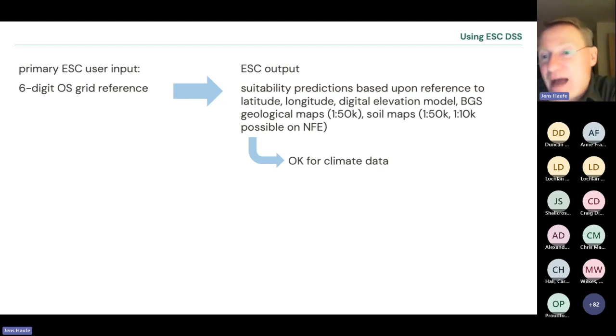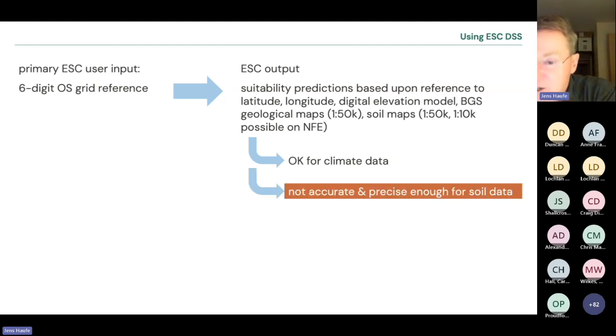So our ESC output, the method with which ESC works this out, it's fine for climate data. Now, for climate data, there is quite simply nothing better that is available. So you get climate needs to be based on mathematical models and ESC. The models are sound and they are accurate enough. However, it is nowhere nearly accurate and precise enough for soil data.